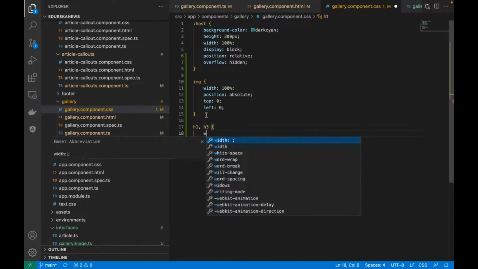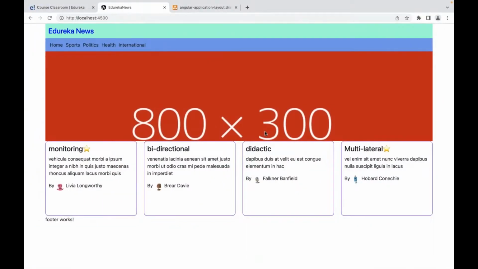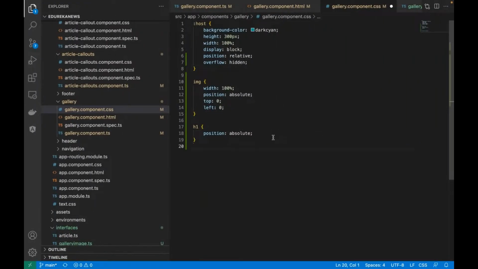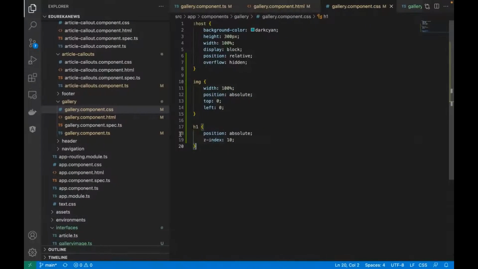So we'll write position absolute. Actually, we'll write like this. Okay, why are they not shown? Yep, that is shown now. And for the h3 tag, you have to write the position over here.